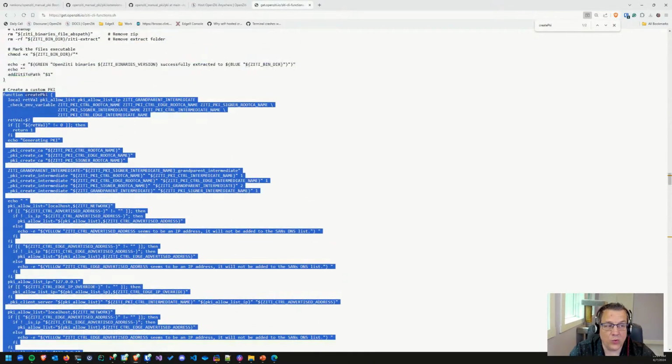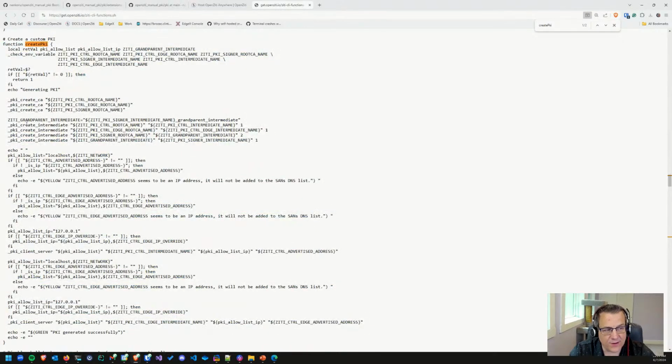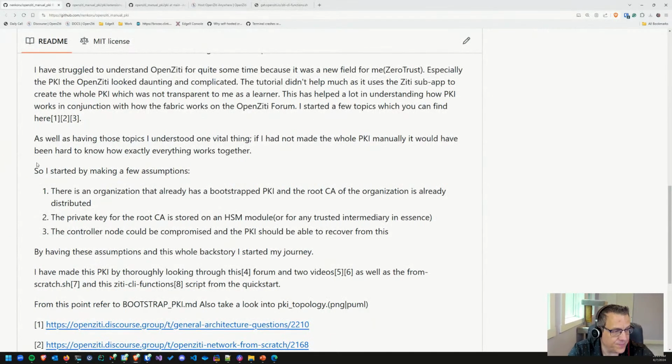It is quote unquote only one page, but there are subcommands in here and there's a lot of variables and a lot of stuff. And then you have to understand how OpenZiti is creating that PKI. It is all quite complicated.